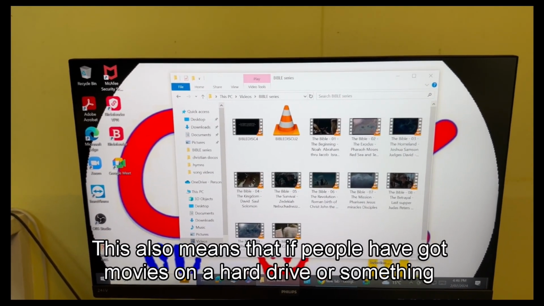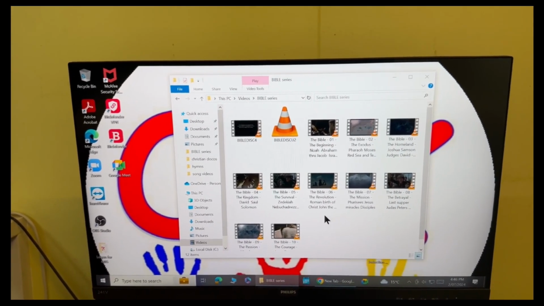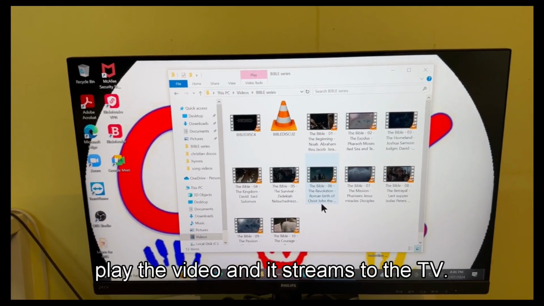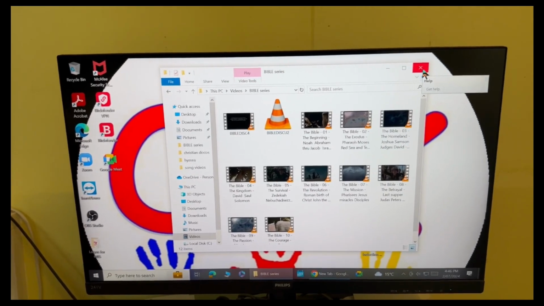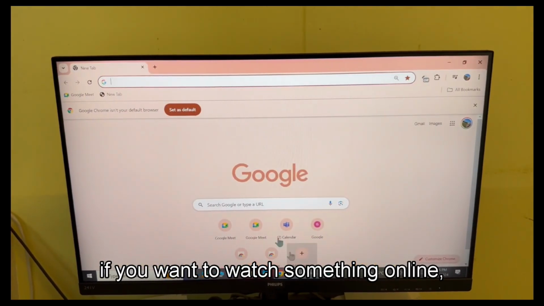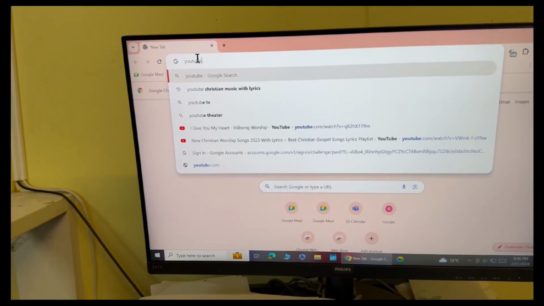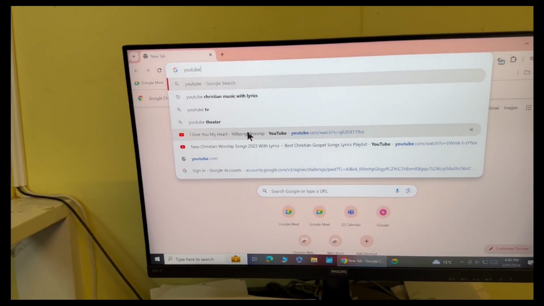Now, this also means that if people have got movies on a hard drive or something that they want to watch, you can play the video and it streams to the TV. The other thing you can do is if you want to watch something online, it might be something on YouTube.